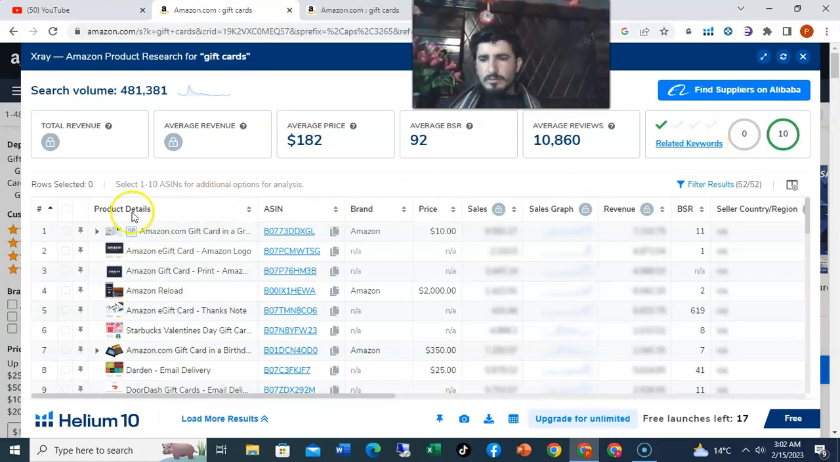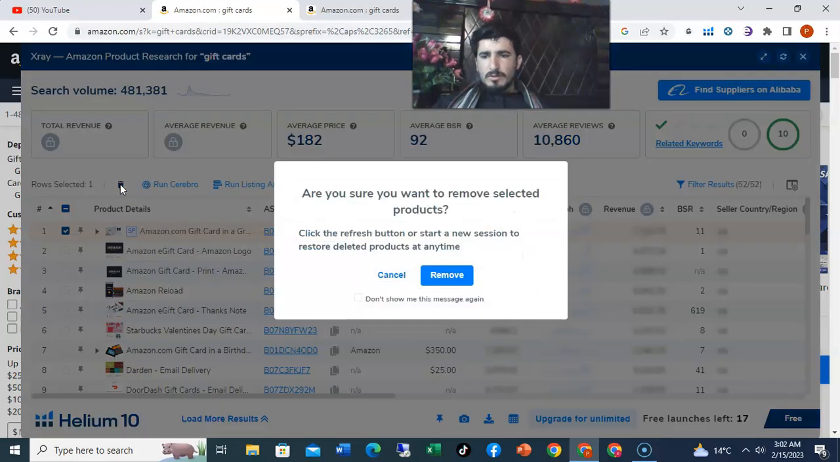Now we're removing sponsored products. So here we will remove. This is the one product we're removing, the sponsored product.